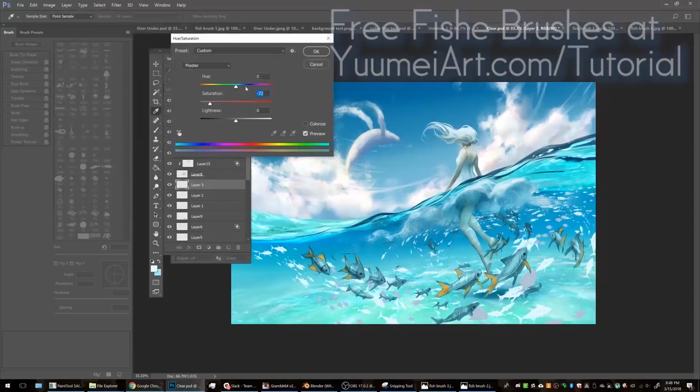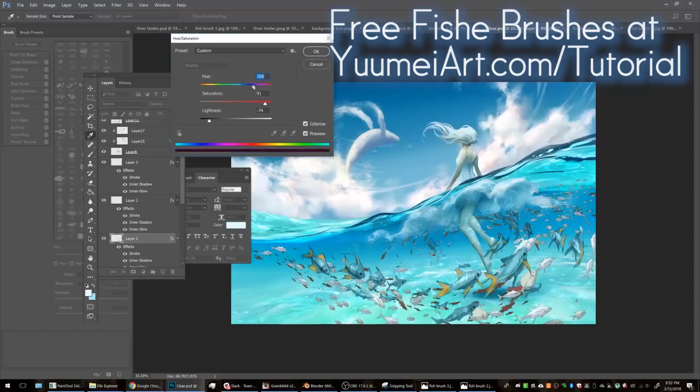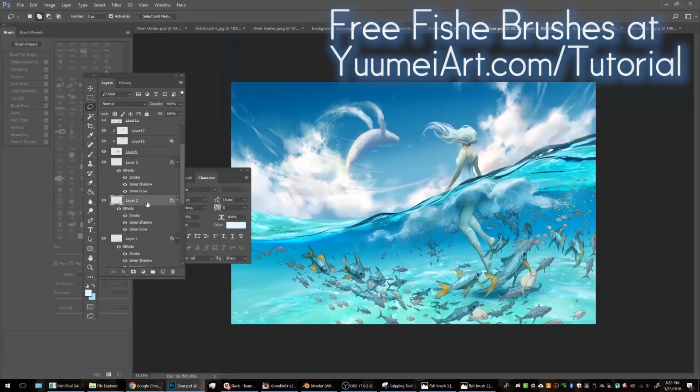website. I like to use several different types of fish brushes to show the different species of fish in the ocean, and I make sure to do them on different layers so that I can edit them individually and also create a good sense of depth, different fish in front of the other fish, blocking the fishes behind it.